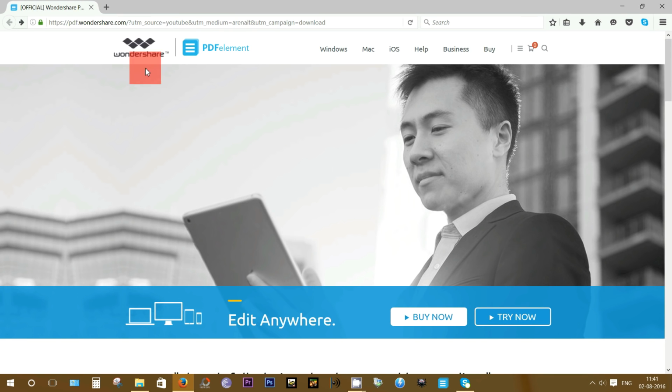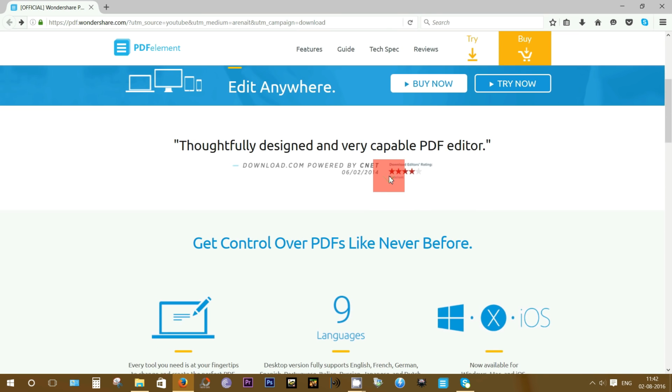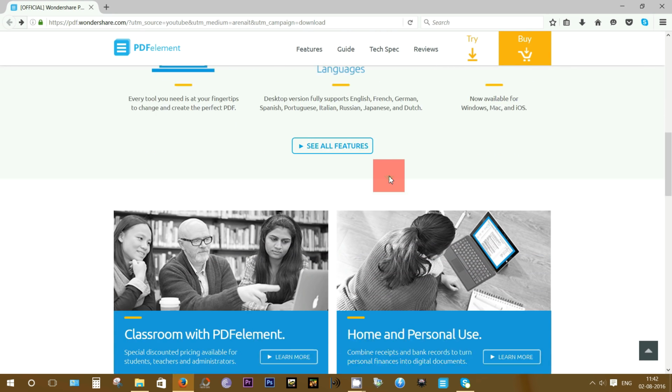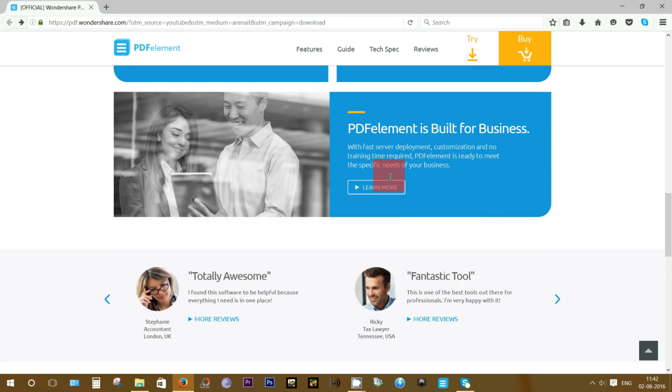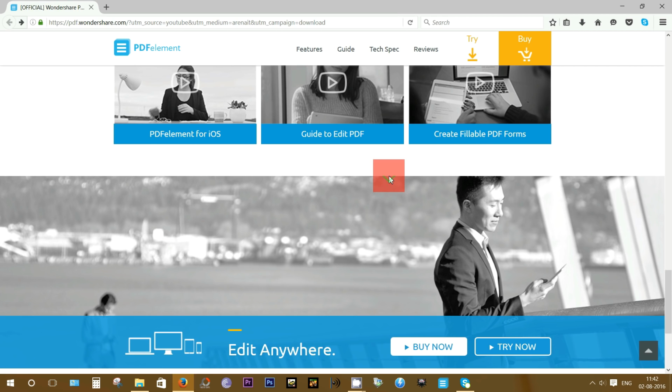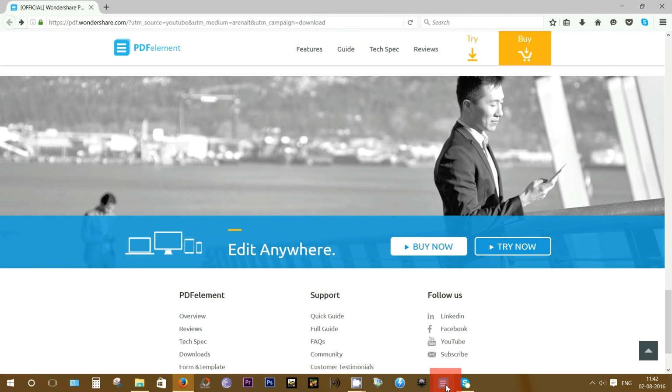Hi friends, this is Sukesh once again, and today I'm gonna review this PDF element, which is by far the best PDF solution you can have for your desktop, both Windows and Mac, and there is even an iOS version. Now this software offers some really crazy handy features which I find quite helpful.